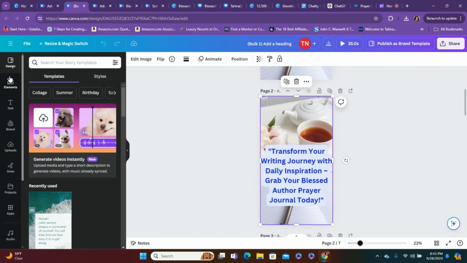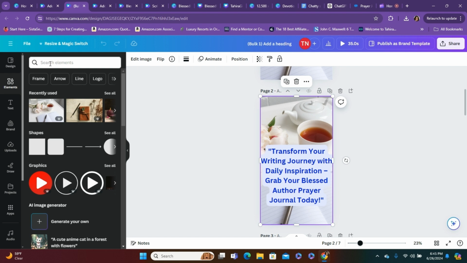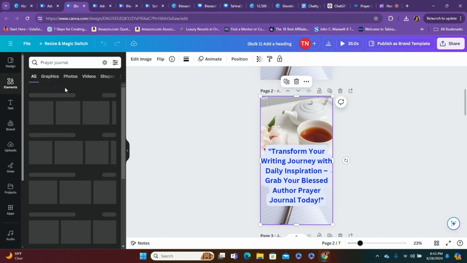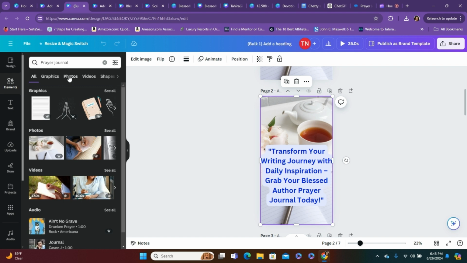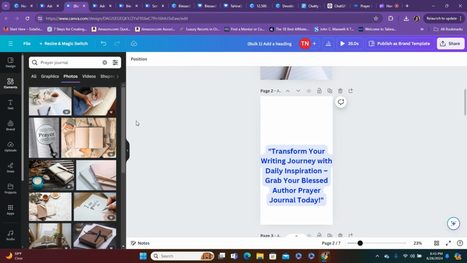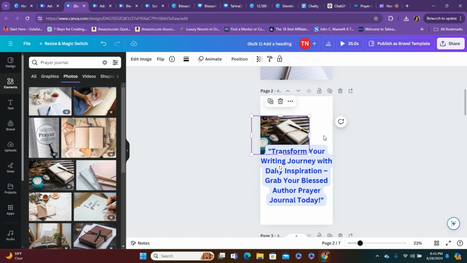Now, if you don't want the same pattern, you can always change these and go to elements and pick a different background photo. Let's go to photos. So it is easy to just swap these out. Let's say you didn't want the same thing. You can delete that and then add in another image. And you got to make it big so it will drop right in there.